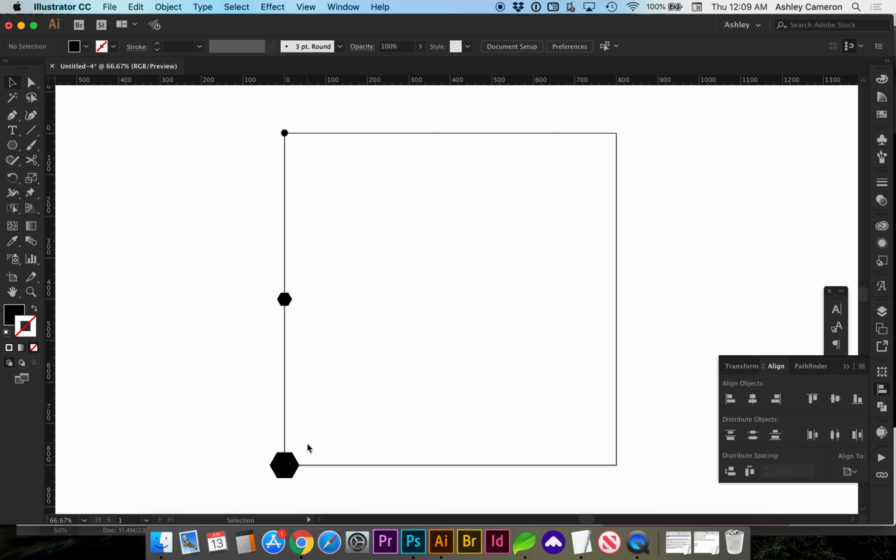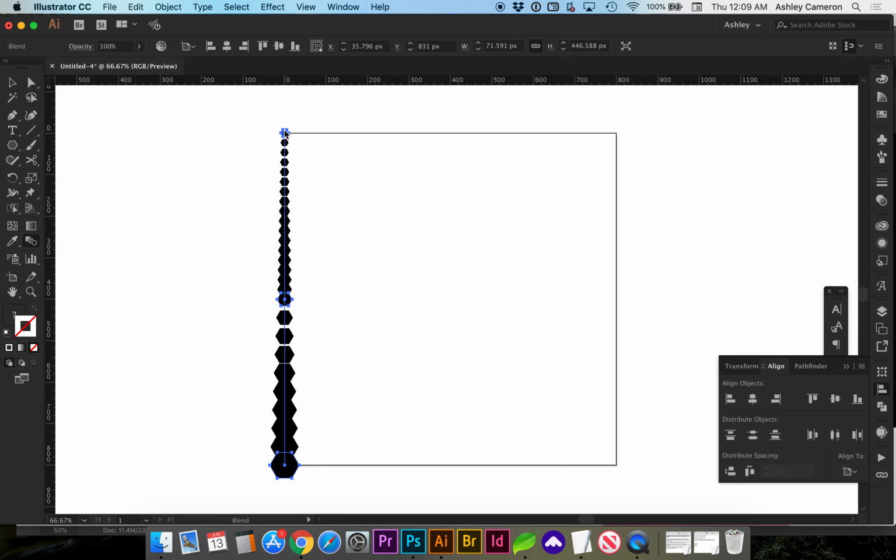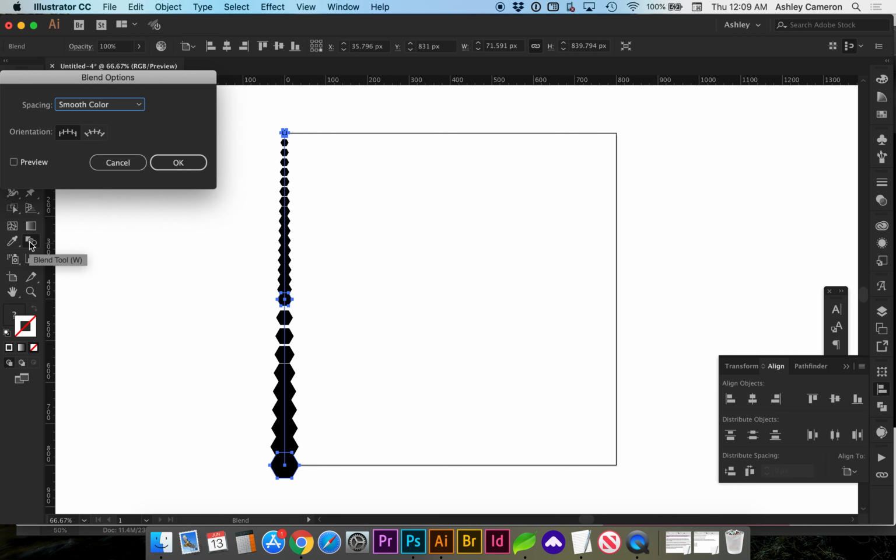Okay, now I'm going to blend these. I'm going to hit W for the blend tool, select each of my shapes, and you can double click on the blend tool to select. And you can adjust this to fit your needs.